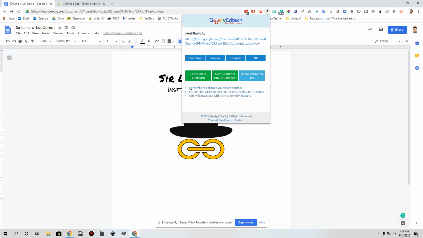Now, before I click this, I do want to mention a disclaimer over here. These bullet points down at the bottom are important, the first one especially. Remember, you have to change your sharing settings before this will work. So before you use Links-A-Lot, make sure you go up to your share button and you change it to anyone with the link can view. Once you do that, all of these things are going to work for you.